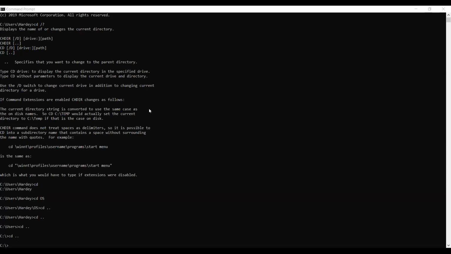So does this command have any options? An option is a slash and a letter. Does this command have options? Yes, we have the slash D option. Do you see slash D? What does the help say about it? To switch the current drive.